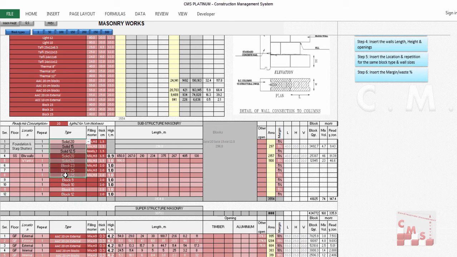So we will choose the type of the block from all these types. By the way, all the types you insert here, you will find in this list. So you will choose your type of block, your mortar, the thickness of the mortar, and you will add the length and height of the walls for the substructure. In case you have any opening in the substructure, you can add it here directly, plus the margin of the block work according to your site condition and your requirement.